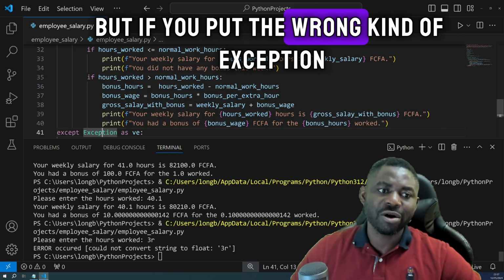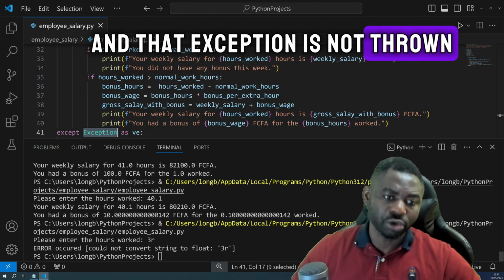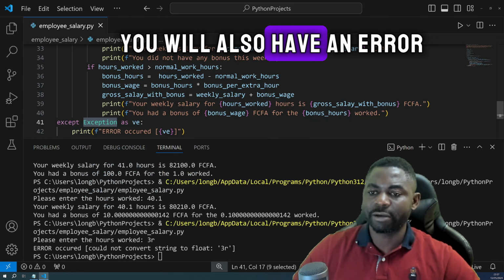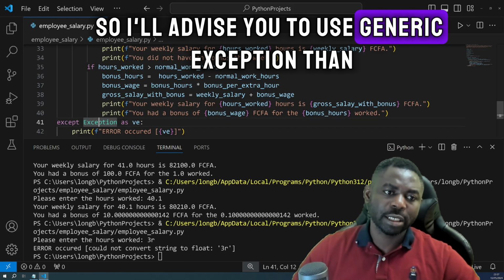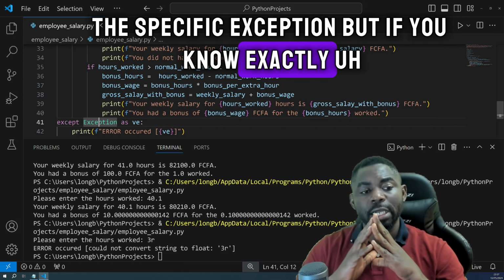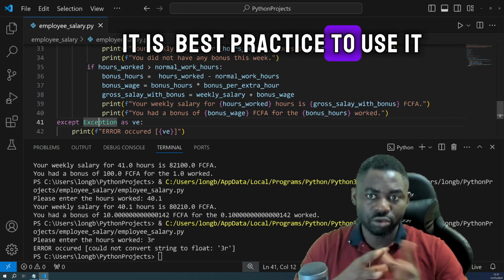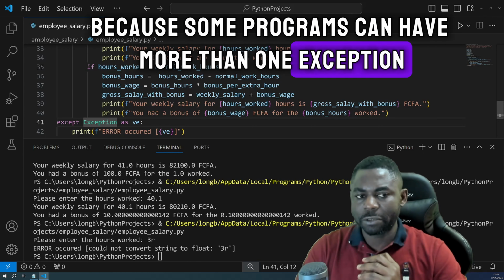But if you put a wrong kind of exception and that exception is not thrown, then you will not reach here. You will also have an error. So I'll advise you to use the generic exception rather than the specific exception. But if you know exactly the kind of exception that is thrown, it's best practice to use it so that you can handle it, because some programs can have more than one exception thrown.